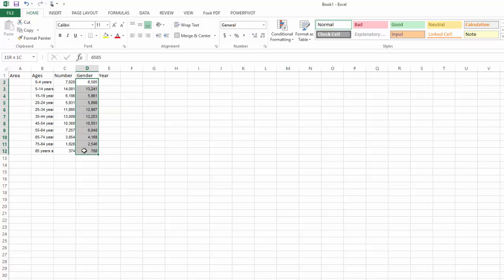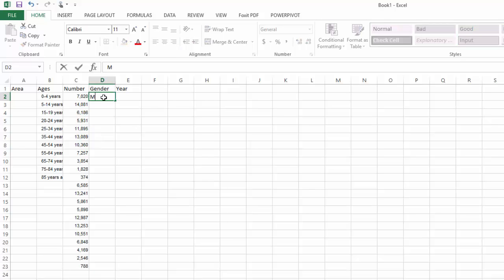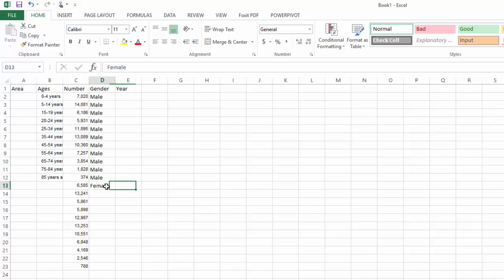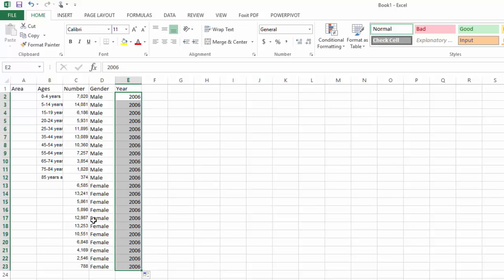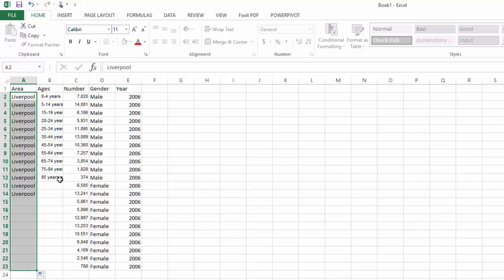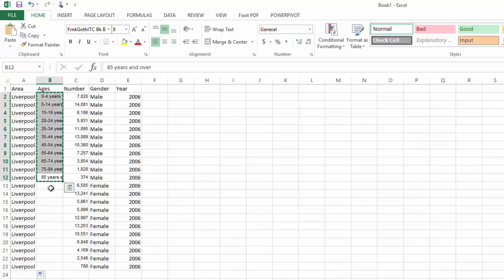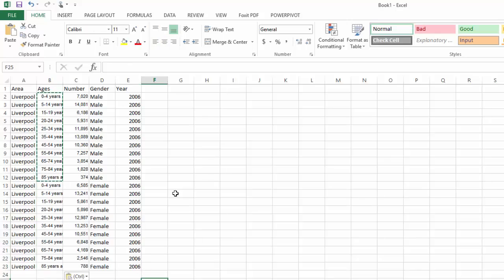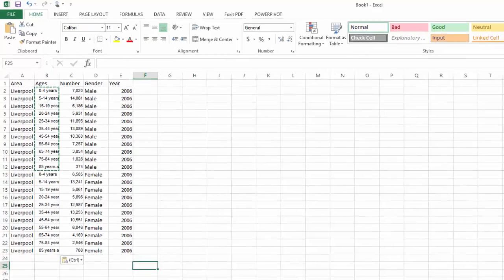Okay, so let me take the data for females, the numbers. I'll cut that and put that below. I'll make sure that the gender is noted. The year is noted. You'll see I took this from a 2006 table. And the area was Liverpool. Copy the ages and paste them in. So there's my 2006 data.